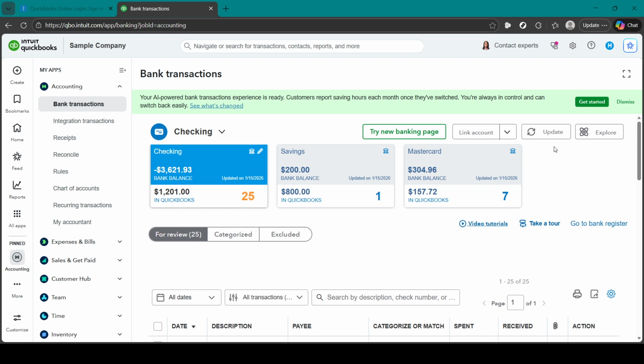Now click Update. This forces QuickBooks to pull the latest data from your bank and will often bring in transactions that weren't there a moment ago. Give it a few seconds to finish. Keep in mind that some banks only send a limited number of days at a time. Very old transactions may not download from the bank feed even after an update.